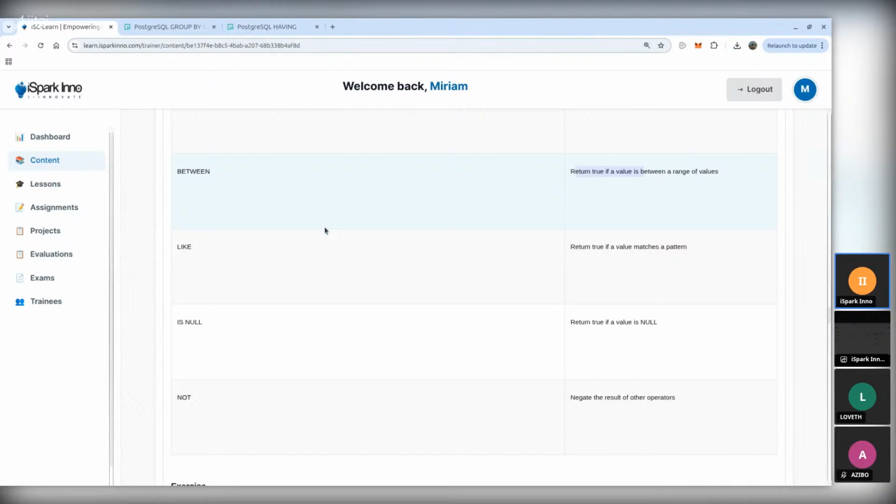Same thing even with the salaries. Maybe you want to know people who earn between 100,000 and 300,000, for example. You just make use of the between clause.